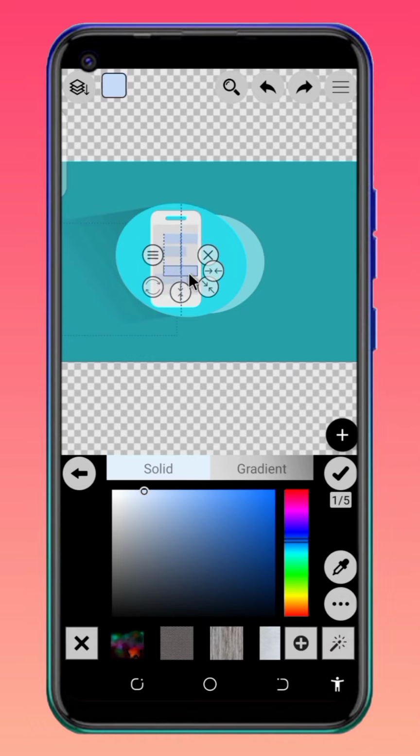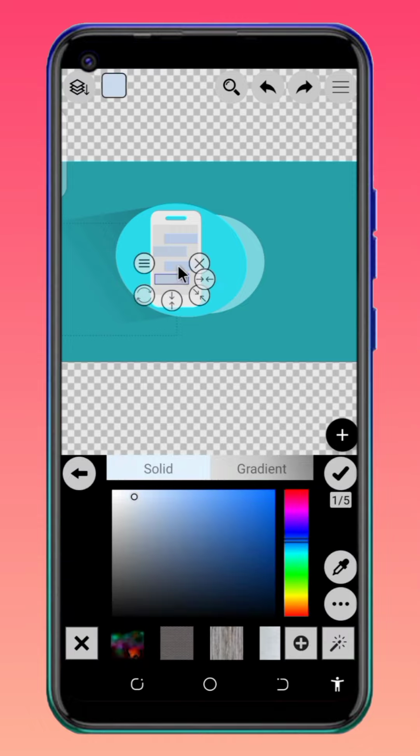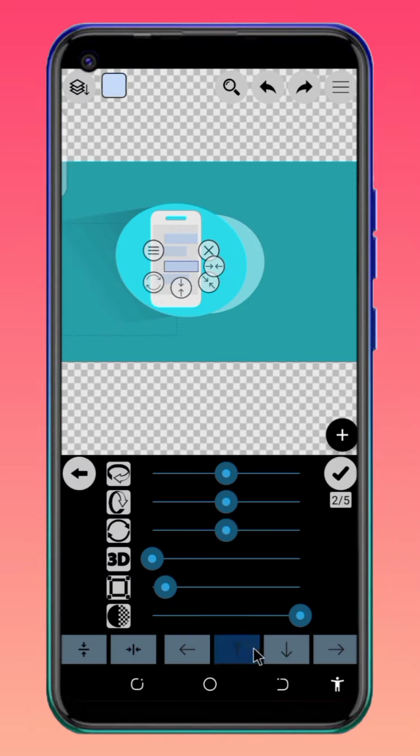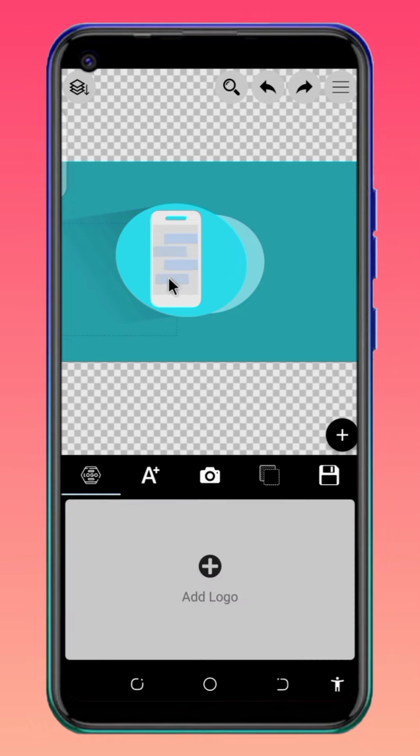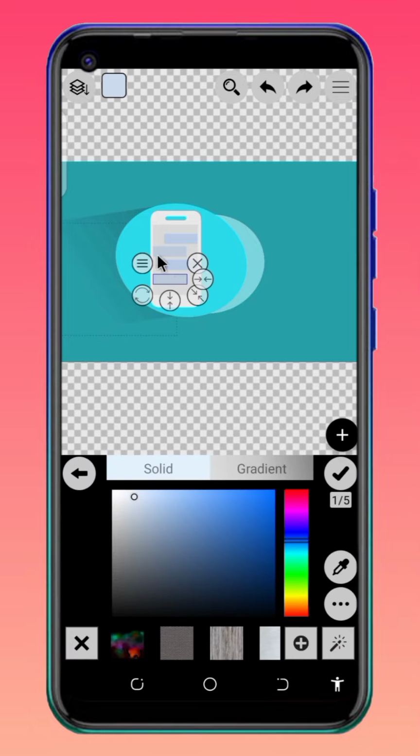Duplicate this one. We put it here, and move it up a bit. Good. Move this one to the left. Good. So now our chart has been successfully created. Our chart, whatever. We can make this one smaller.